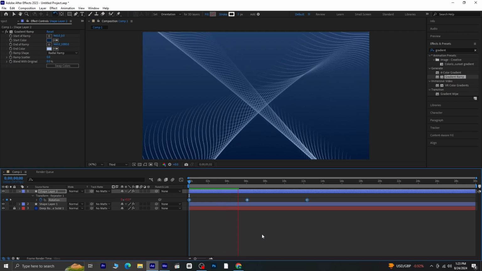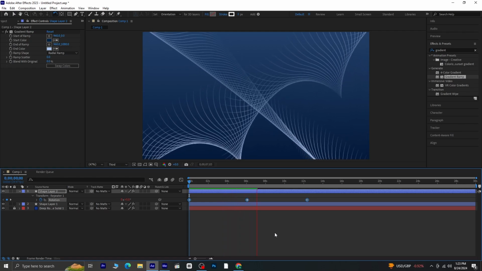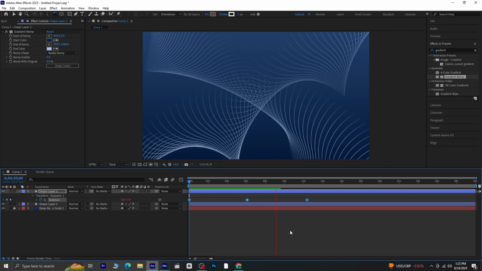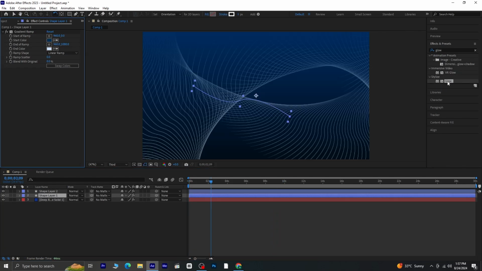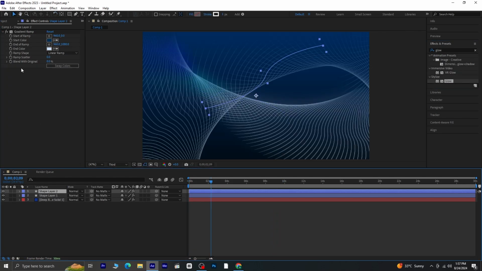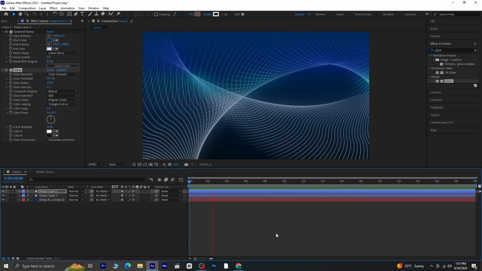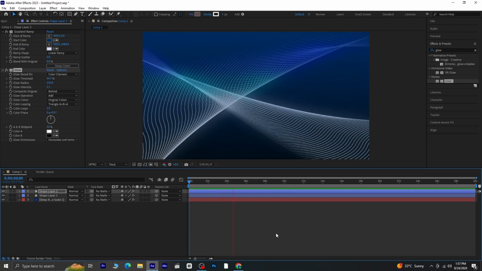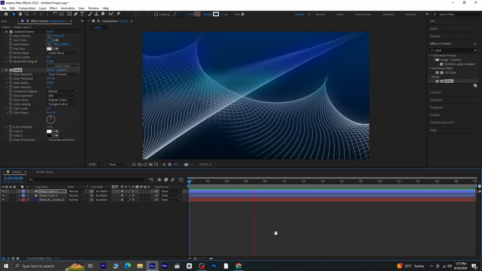After, you can customize this animation further by adjusting values or adding your own unique touches. For even more impressive results, consider applying a glow effect to enhance the overall look. Feel free to experiment with different settings to achieve the desired effect. And that's it.